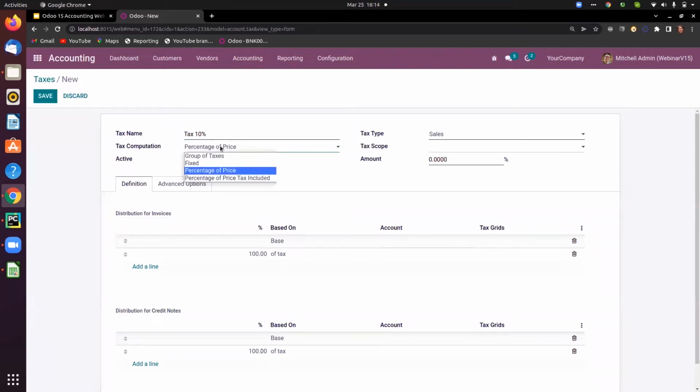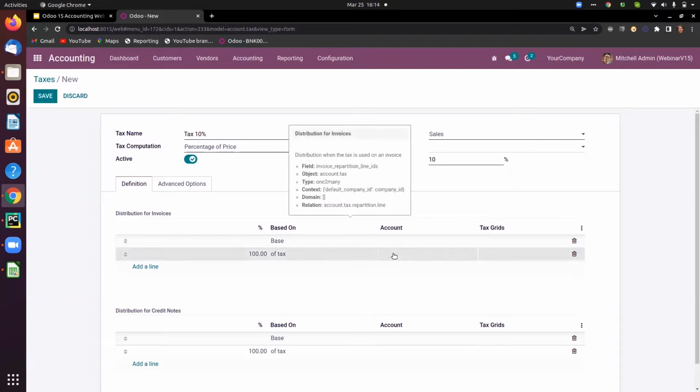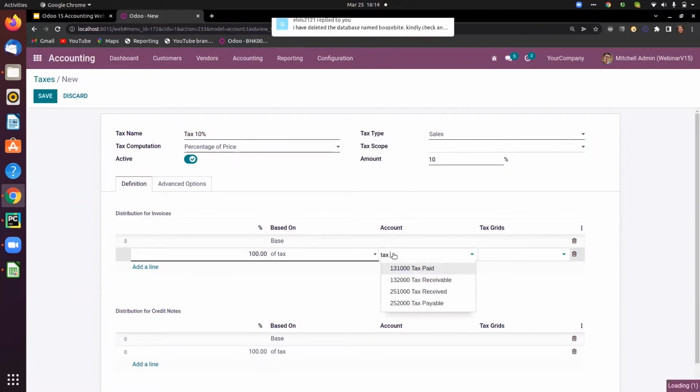So the tax computation can be either percentage of price, percentage of price included, fixed, or group of taxes. If it is percentage of price, you have to mention how much percentage, and you can add the tax type, which is a sales tax or purchase tax, and the scope, whether it is applied on goods or services. And under definition, here you can find the distribution of invoice and credit notes. And over here, I can add the tax account, that is tax payable.